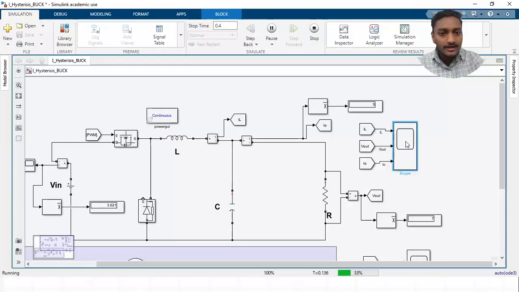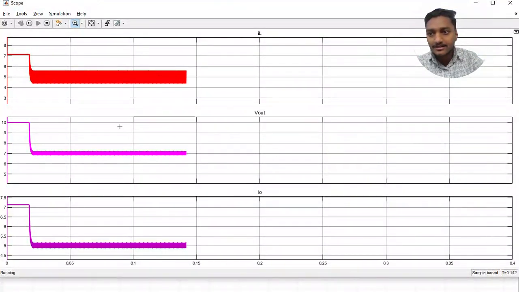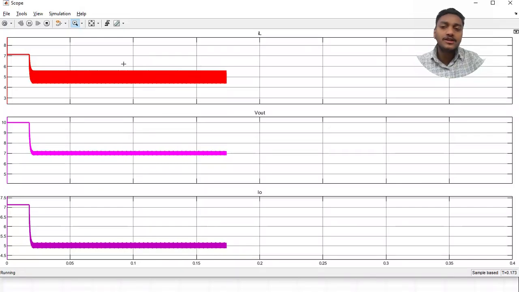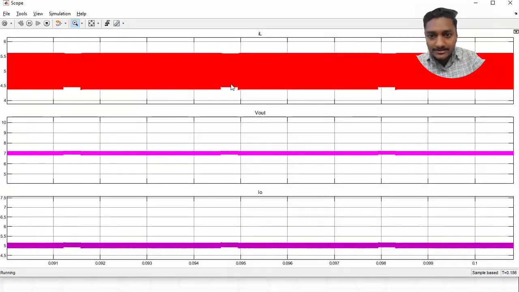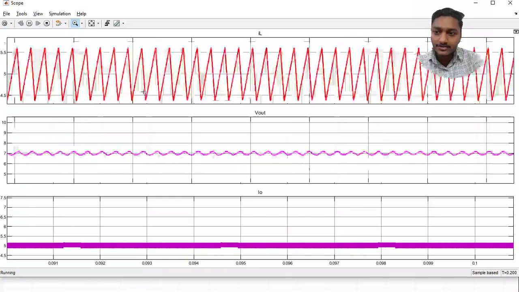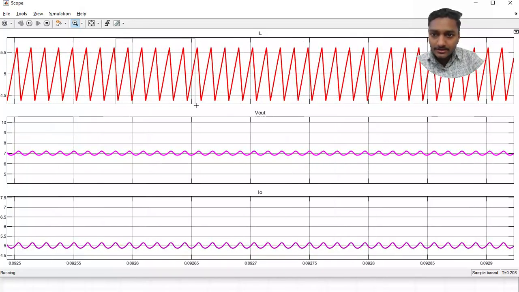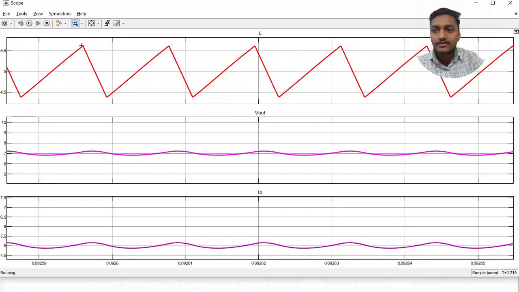Now I will open my scope. You can see here the output voltage is again 7 volt, and the output current is going from nearly 5.5 to 4.5, the same band. So this is how this particular control works. If I zoom in here, you can see there is some disturbance as well. This is because of our control, which works in such a way. You can see it is coming nearly from 5.5 to 4.5, and the output is again nearly 7 volt.